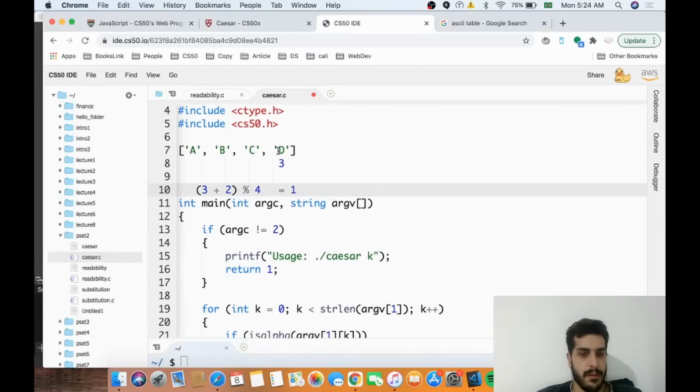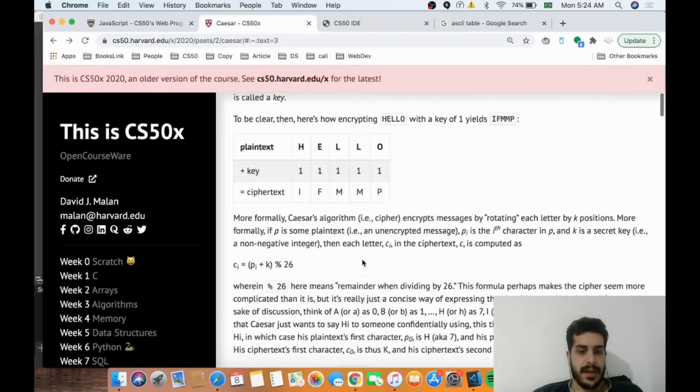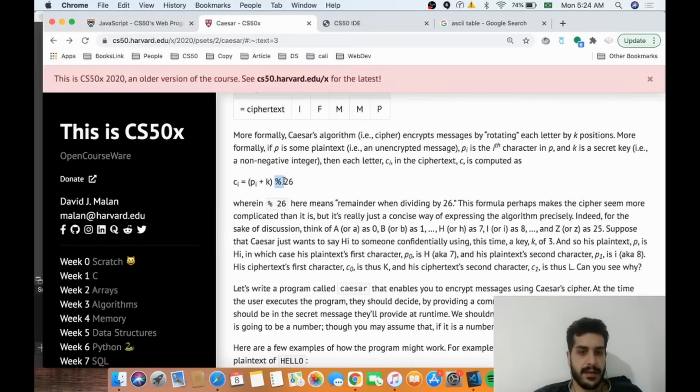So 1 after D is A, 2 is B. So modulo is a trick that helps us loop around the list and still get the right value. Why 26? Because the alphabet has 26 letters. That makes sure that once we go past Z, we go back to A. So that's what we're going to do.